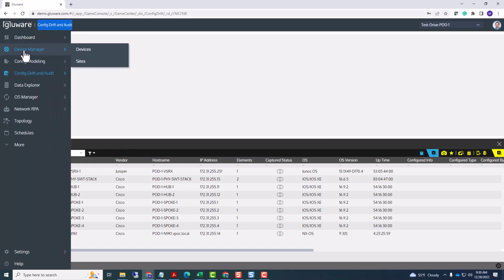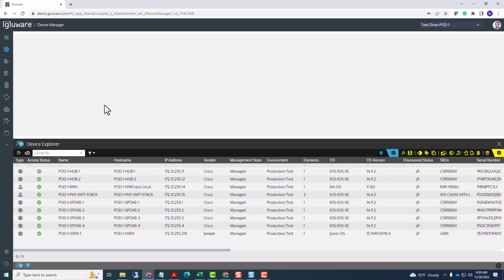So let's navigate back into Device Manager, as it's one of the starting points. Hopefully you've already watched part 1 and understood the various ways you can add devices. So let's take a look at becoming a power user of Device Explorer.